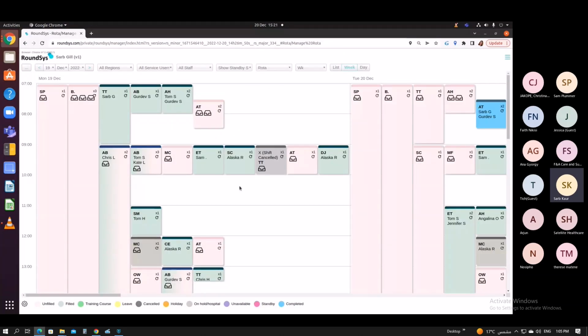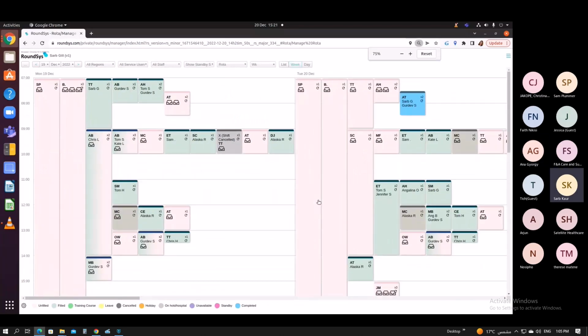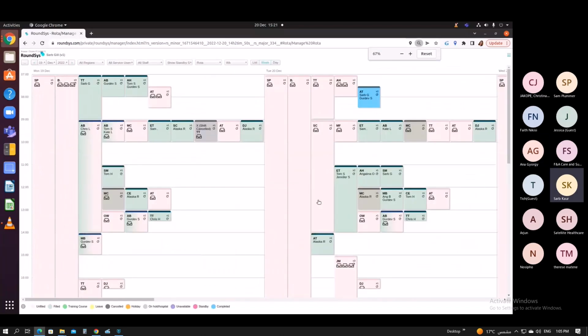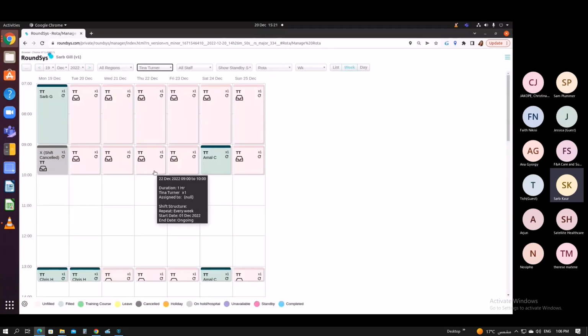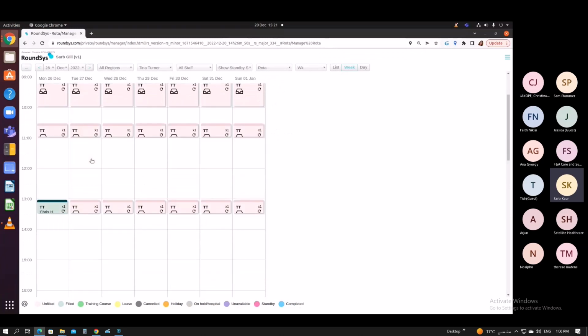If we go back to week view, and I scroll across, now you can reduce this. I think I've got it on quite big at the moment, but you can reduce it to what you think's right for you to visualize it. Here you've got various filters. I'm just going to narrow this down just to make it easier on the eyes. So if I just select Tina Turner, these are some shift structures that I've already got in for Tina. But if I move on to next week, I'm just going to add in a new structure.